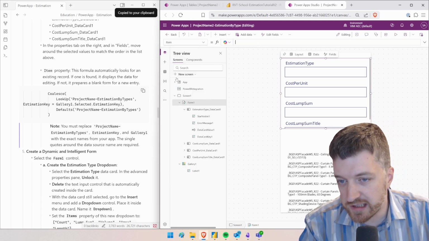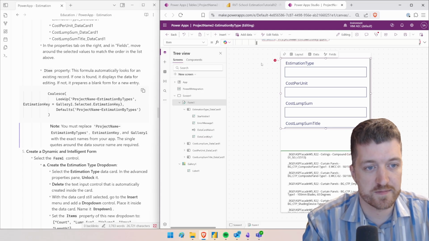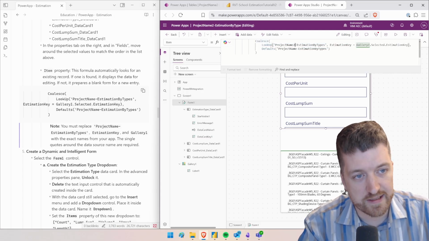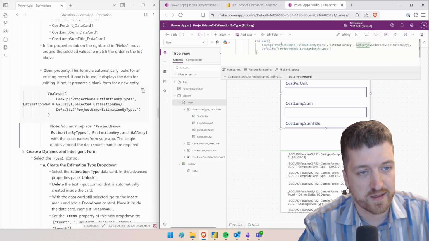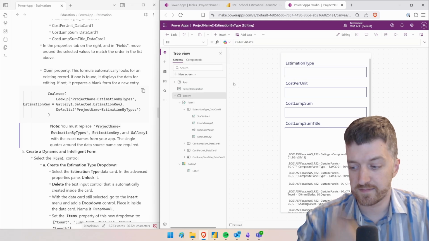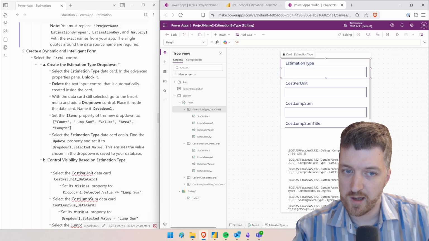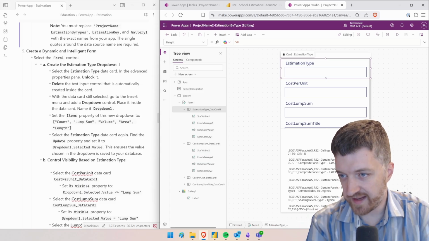And for item data, we're going to copy this formula. And I need to rename this so that it looks at project name 2. Now the red stuff is gone, so we're good. Okay, so we're going to make this form a bit fancier.